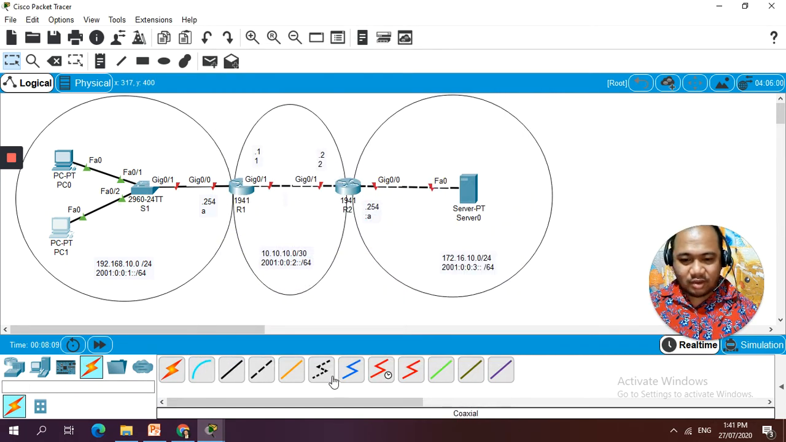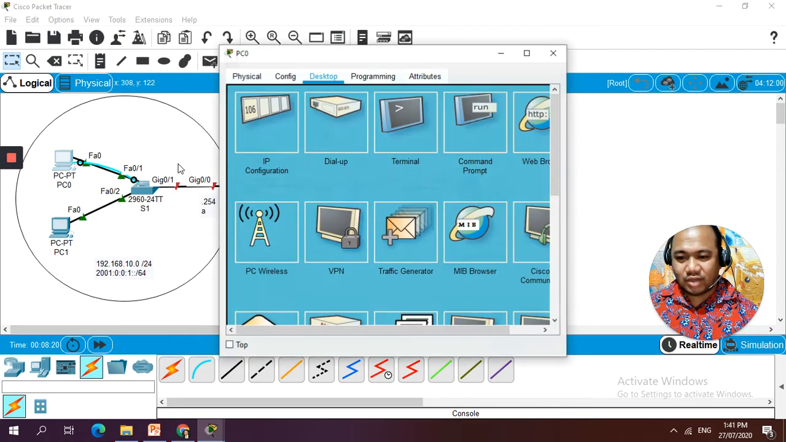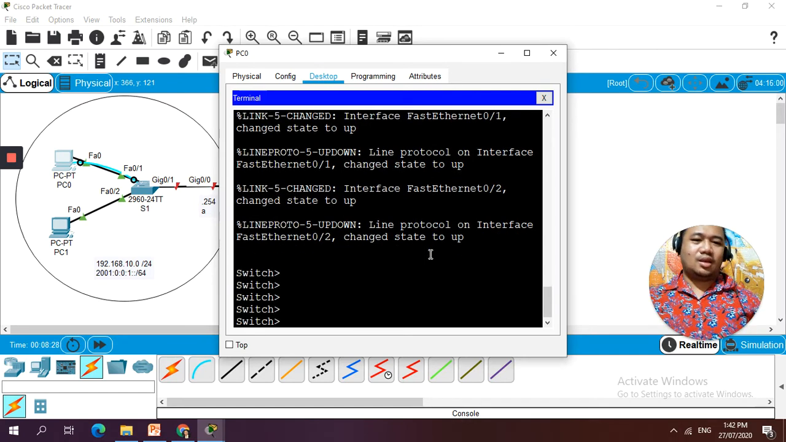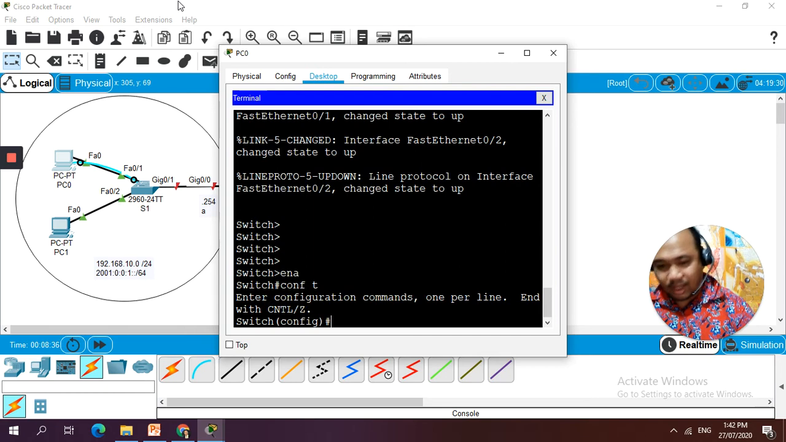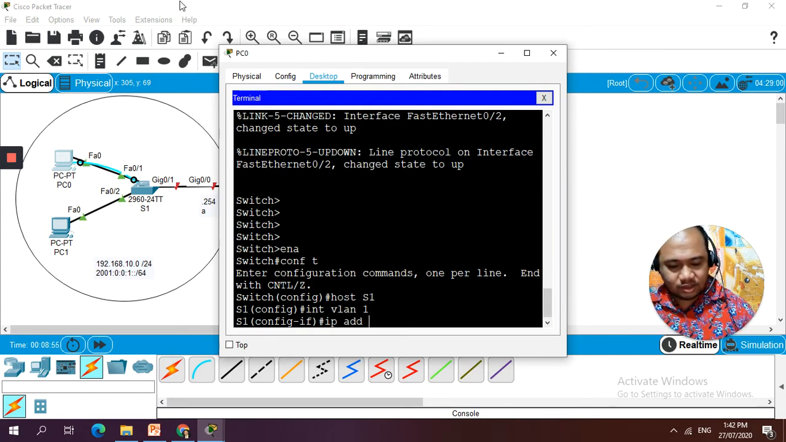Next, normally we will use the console here, from what you have learned previously, to configure a switch. You can use the console, okay? To do that, go to terminal, then 1. Okay, let's configure the switch. Enable, configure terminal. Let's change the hostname to S1. Let's put an IP address, interface VLAN 1, IP address 192.168.10.253, because our gateway is 254.